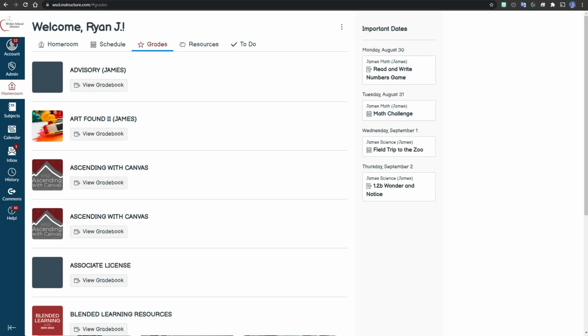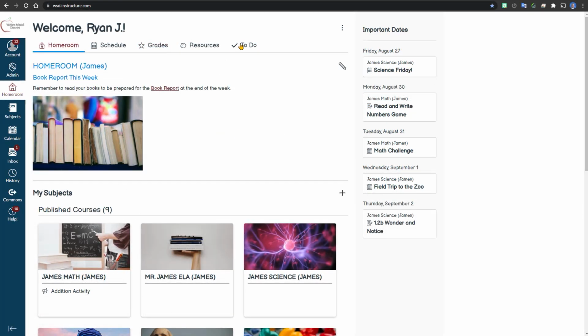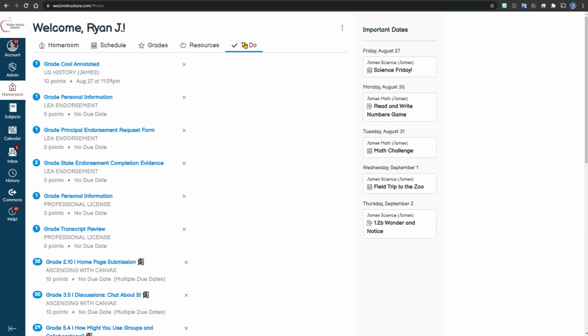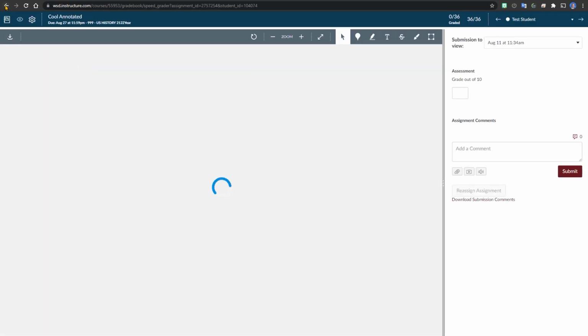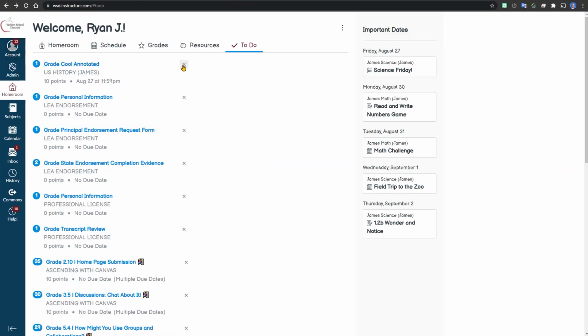In the Grades tab, you can quickly navigate to each subject gradebook. The To Do tab is where you find the list of assignments that need to be graded. You can click on the assignment to jump into SpeedGrader or click the X to remove it from the list.